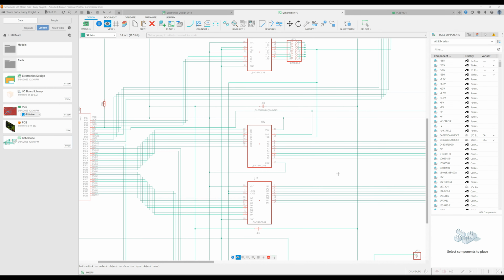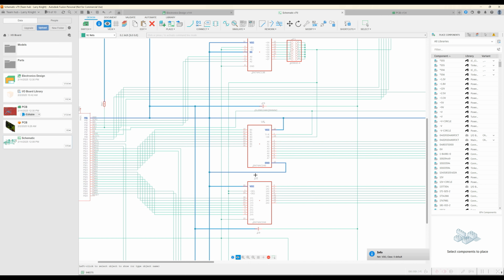Okay, so I found our problem. It's a mistake in the schematic, because if we look at the ground right here, it's tied to VDD. That's why. I'm sure the chip doesn't like that too much. Probably won't hurt it because there's no real potential. So I don't know. We'll see.